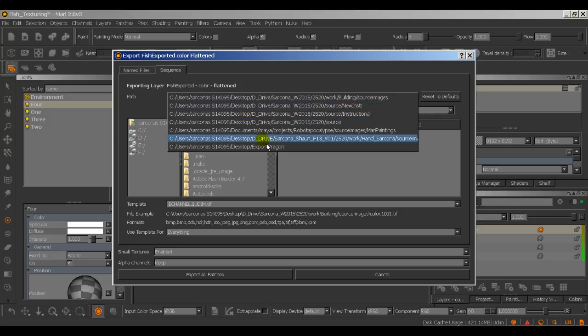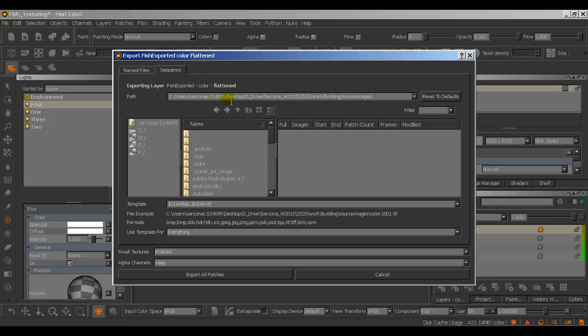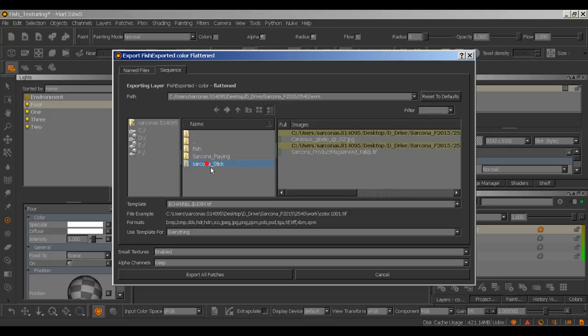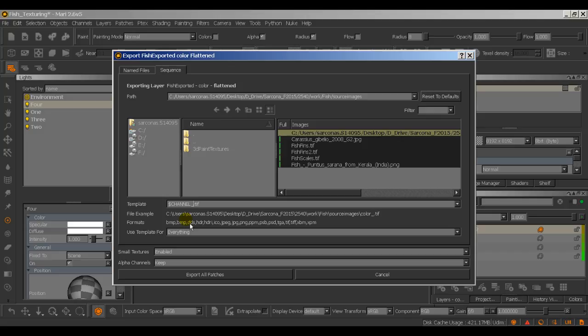Where is my desktop? D drive, Flarcona, 2540, work. Fish. Source images. Okay. And this is going to name it color, which is the channel, .1001.tiff. I'm going to get rid of this because we only have one texture here. And I'm just going to put an underscore and then say trans, because it's my transparency.